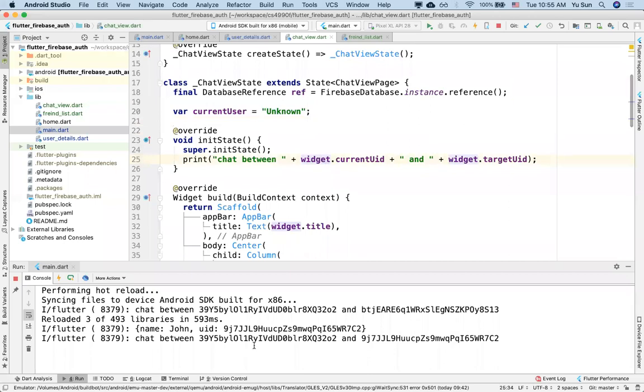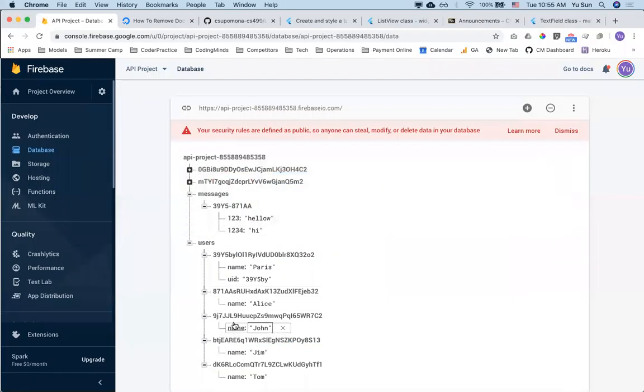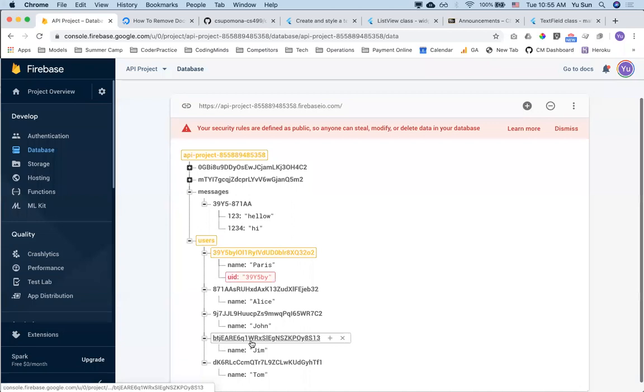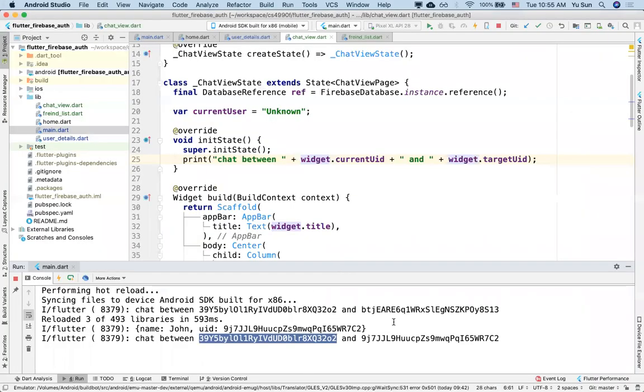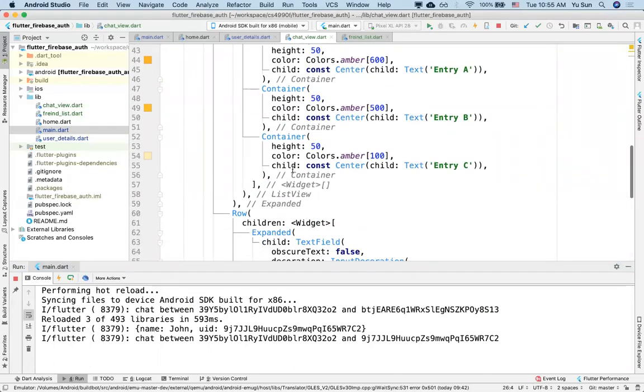Now here you can see the 9J to John, oh sorry, 9J should be Paris. Let's verify that. Yeah, this is Paris, and then the other is John. So you know the two users, and then you can start to push everything under that branch there. So it's pretty straightforward now. Let's try it now.